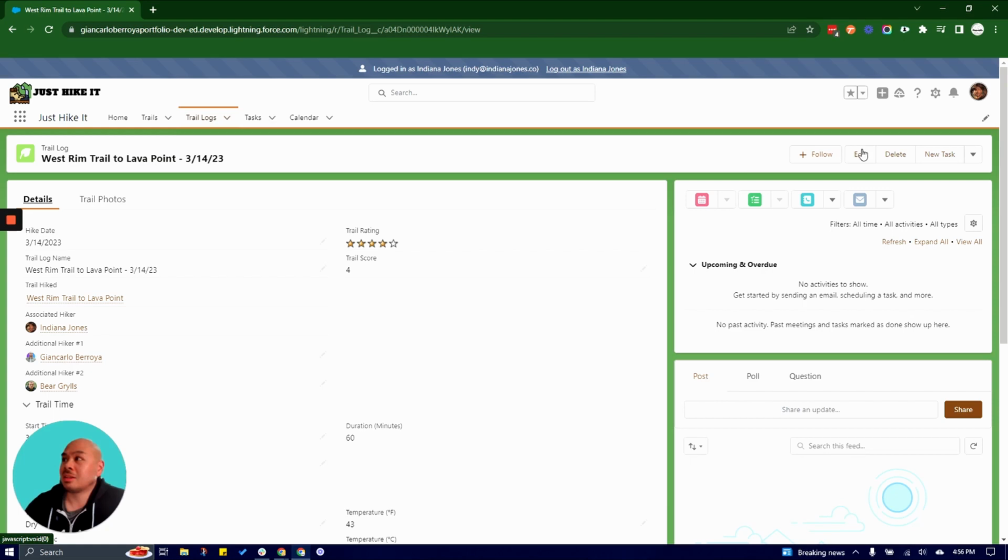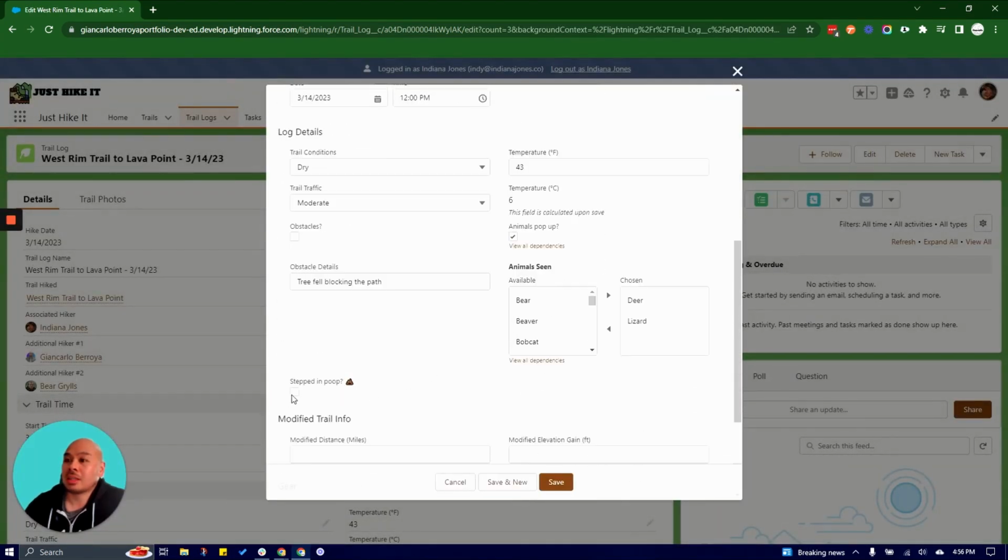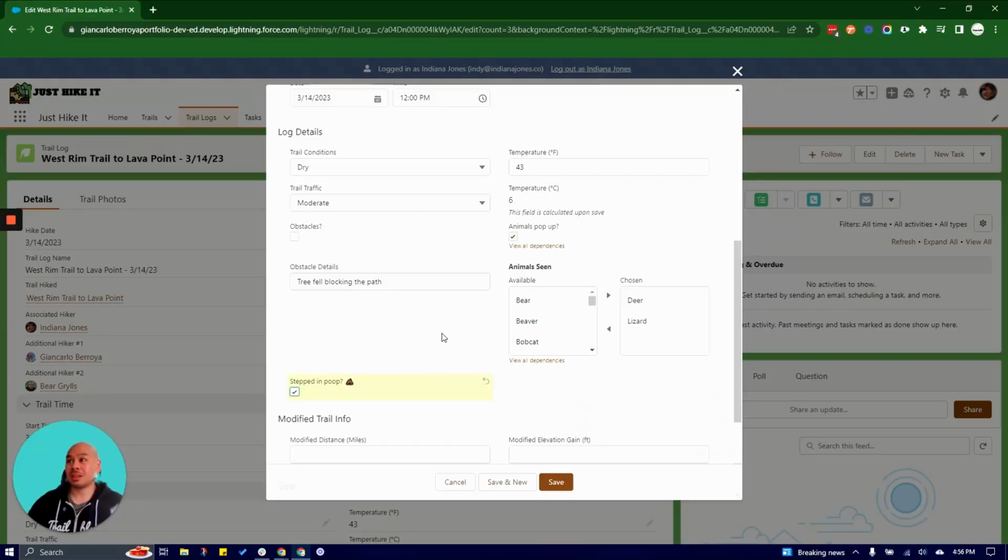is that if I click edit, and check this box, stepped in poop. Sometimes you're on a trail, you accidentally step in poop, or maybe the conditions are muddy. Oh, my shoes are so muddy. And you need to clean your boots. So since I clicked this, I'm going to save the record.